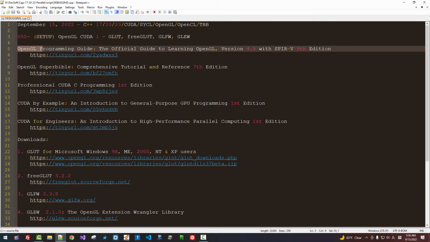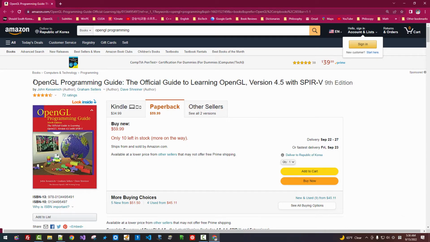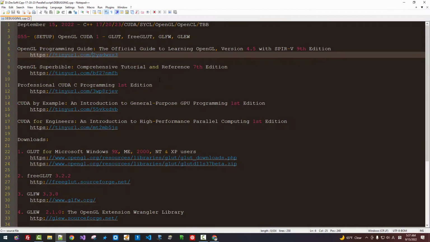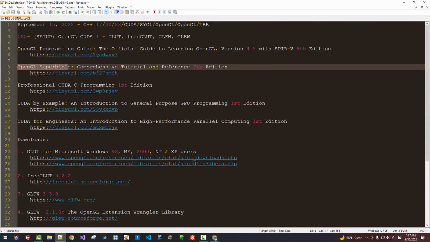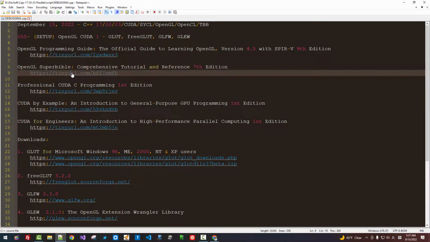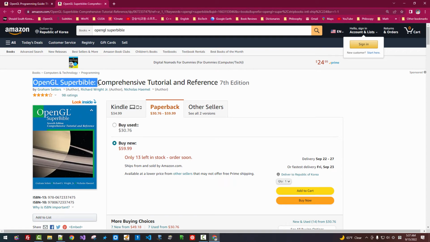We will be using OpenGL Programming Guide. Please double-click this link. We will use OpenGL Programming Guide, the official guide to learning OpenGL version 4.5 with SPIR-V. This will be our main textbook for OpenGL programming. We will also be using OpenGL Superbible, this link. We will also use OpenGL Superbible, Comprehensive Tutorial and Reference, 7th edition.